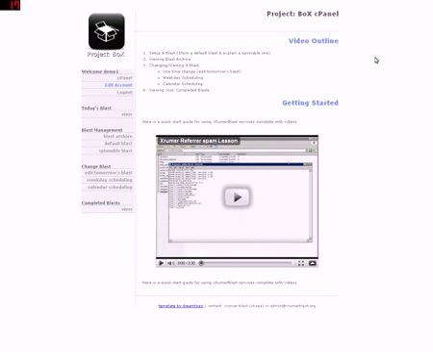Hey guys, what's up? This is a quick tutorial just to show you how to work Project BoX through the cPanel.